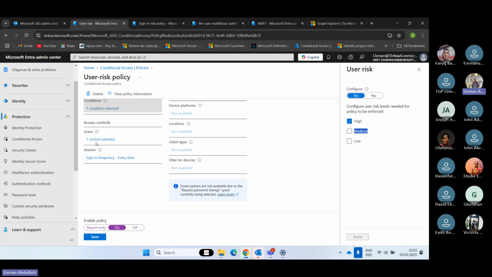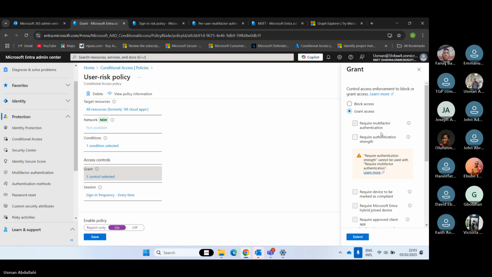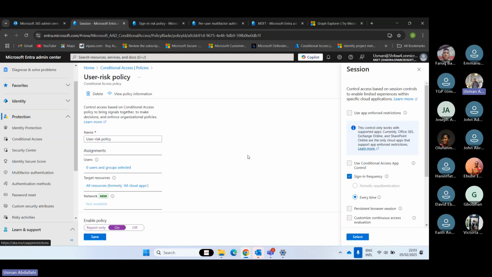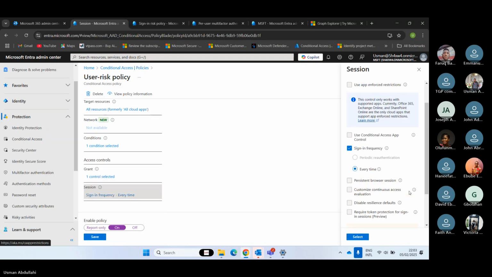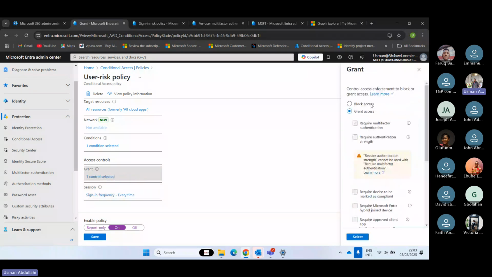This particular policy, what I've selected here, I said require multi-factor authentication, right? Require multi-factor authentication, and the sign-in is what? Every time. But this is not correct. This is not correct. Though I didn't create this policy, this is not correct.